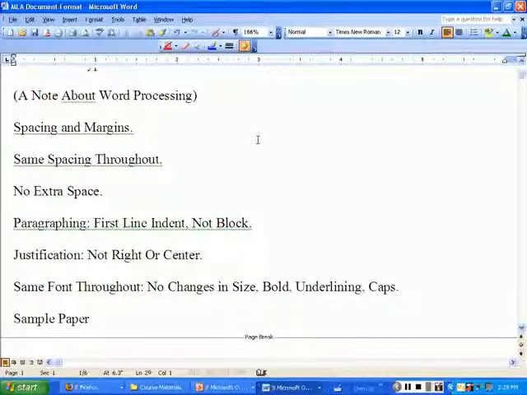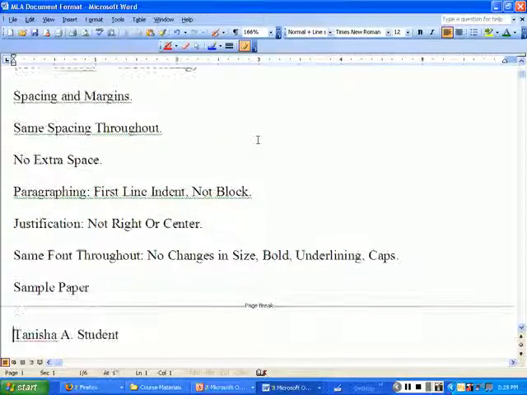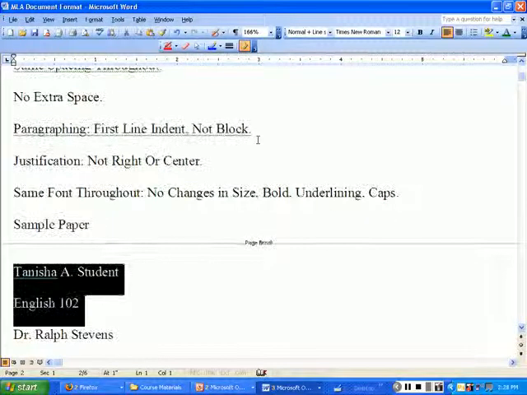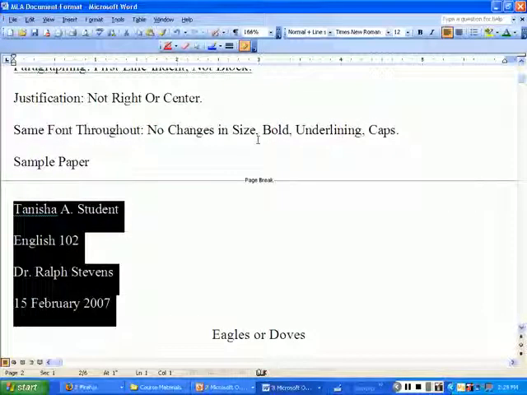All right. Let's begin with the heading. First of all, the heading goes in the upper left-hand corner. It does not go on the right. The heading, as with everything in the paper, is double-spaced. You don't double-space the paper, and then single space the heading.